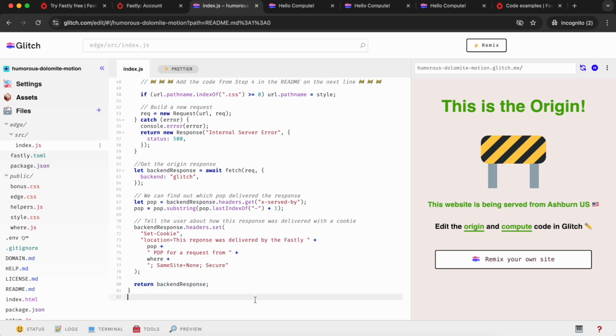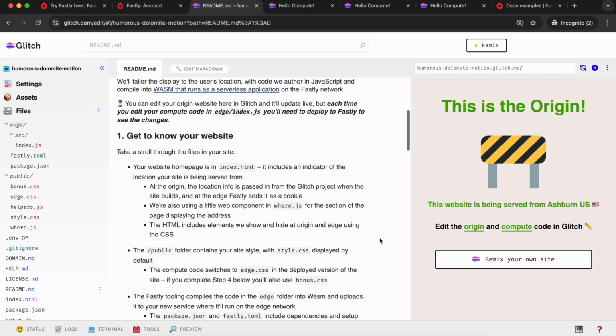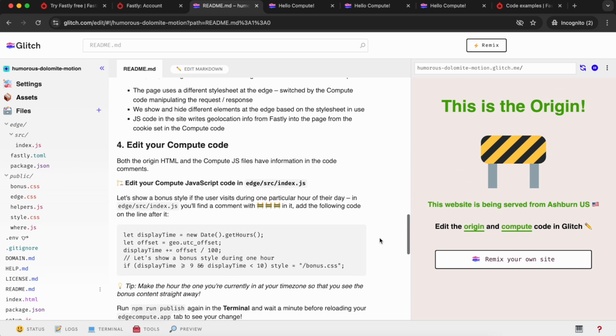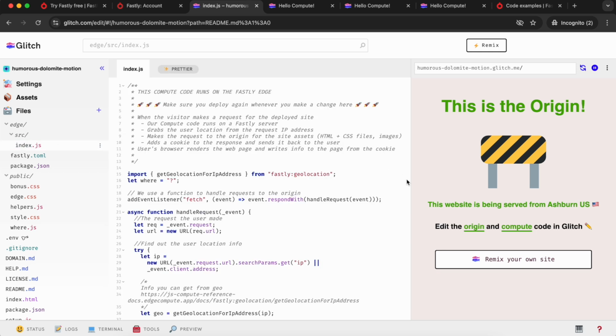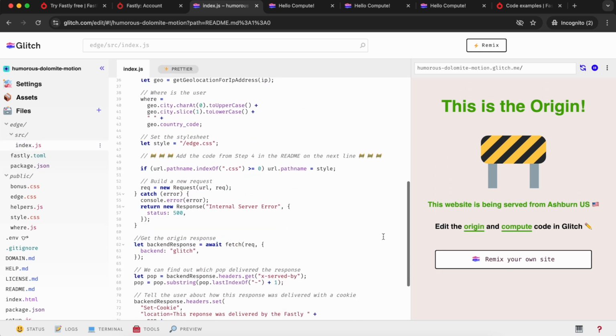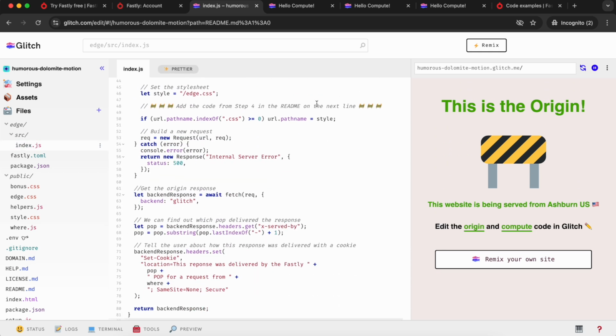All right, let's jump back into the README, because we're going to make a change to the compute code now. You'll see some code in a block here. Just grab it all, copy it. Jump back into index.js and scroll down until you find the comment that has a little construction sign emoji in it. On the line after that, go ahead and paste the code in.